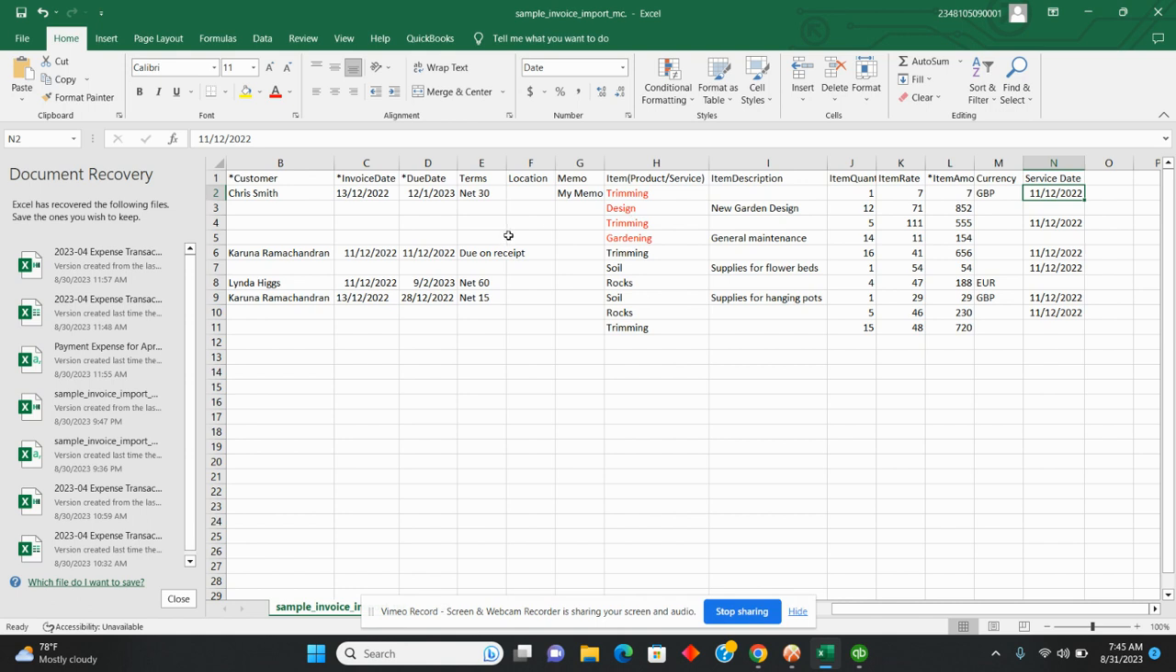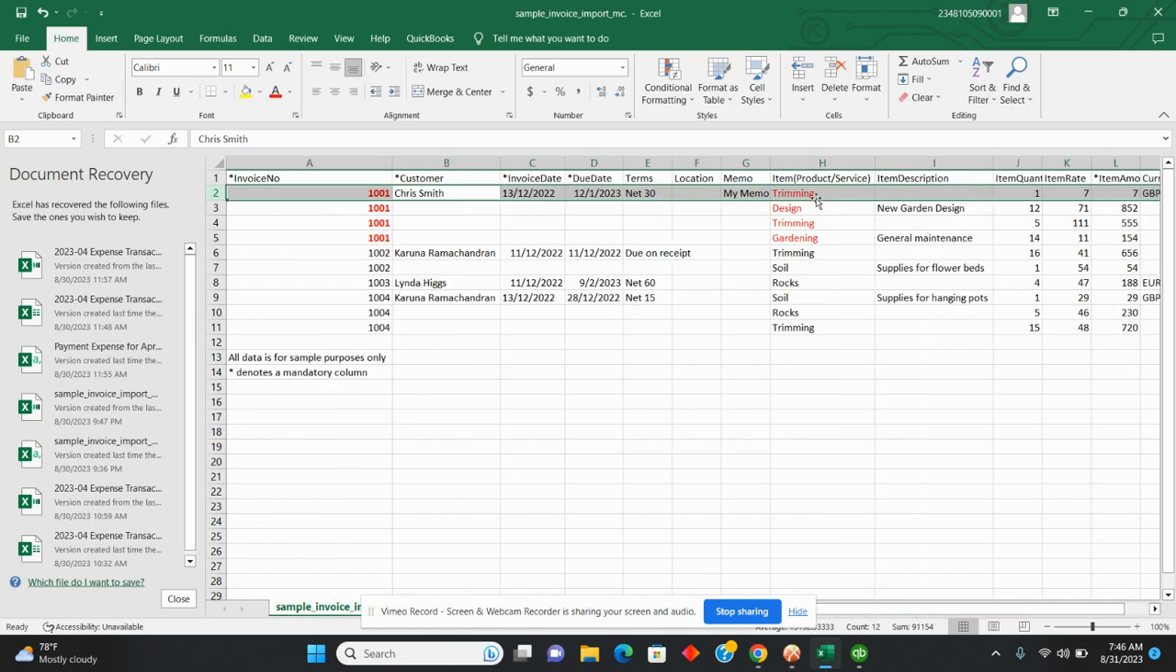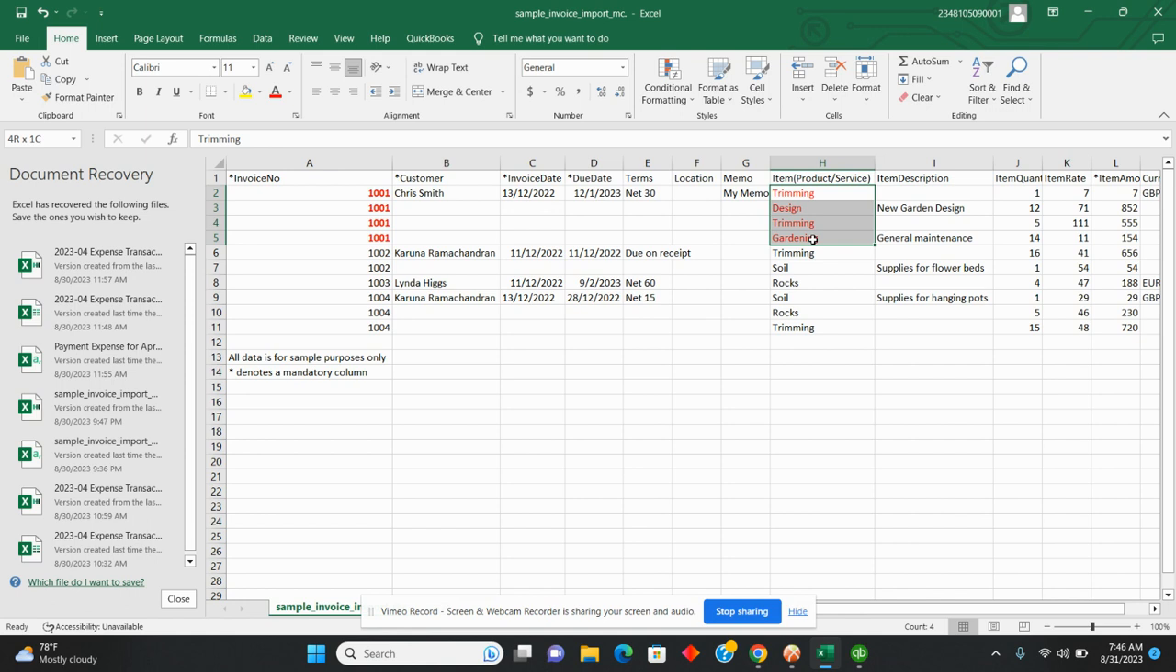So when you are creating an invoice for multiple line items, or you are customizing an Excel sheet for an invoice with multiple line items, the first row shouldn't be repeated. Do you understand? You don't have to repeat the first row like the customer name multiple times, the invoice date multiple times. No. What ties all these particular items together as multiple items on one invoice is the invoice number. Do you understand?